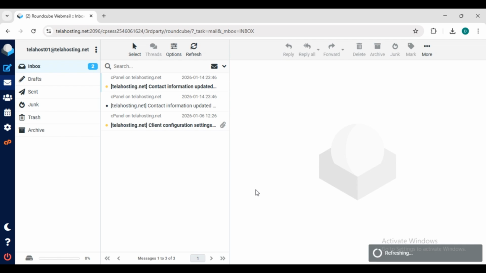And that's it. You've successfully learned how to backup and restore your Webmail emails, helping you keep your important messages safe and accessible at all times.